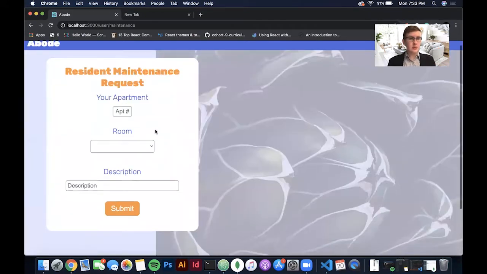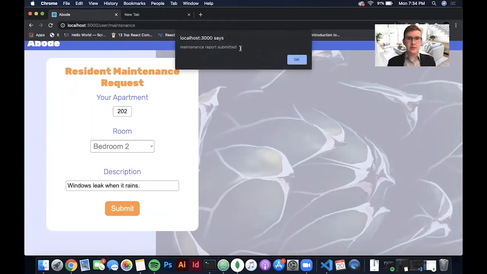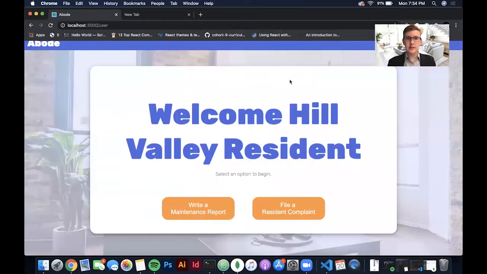This is what the maintenance request form looks like. You can put in your apartment, add a room that has an issue with it, and write a short description. Let's say the windows leak when it rains. And we can submit it. Maintenance report submitted.